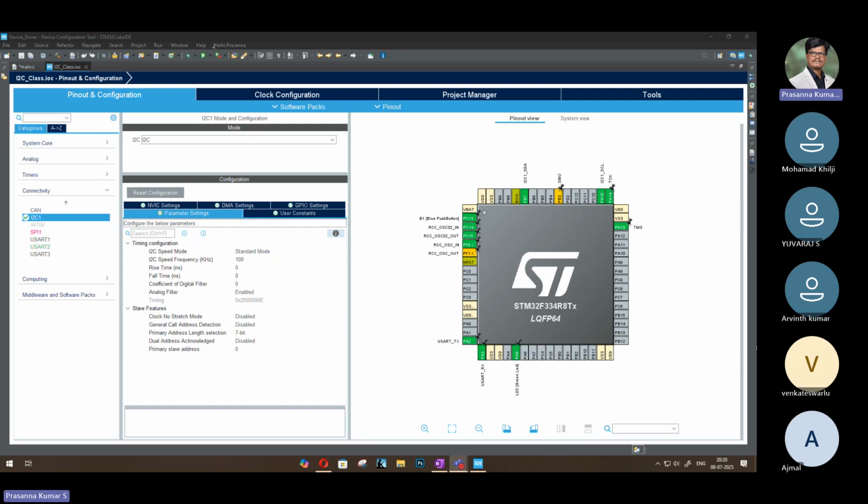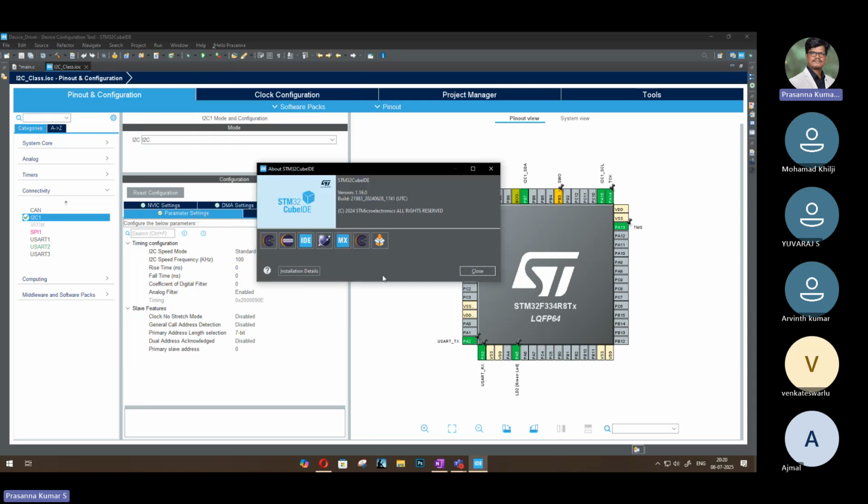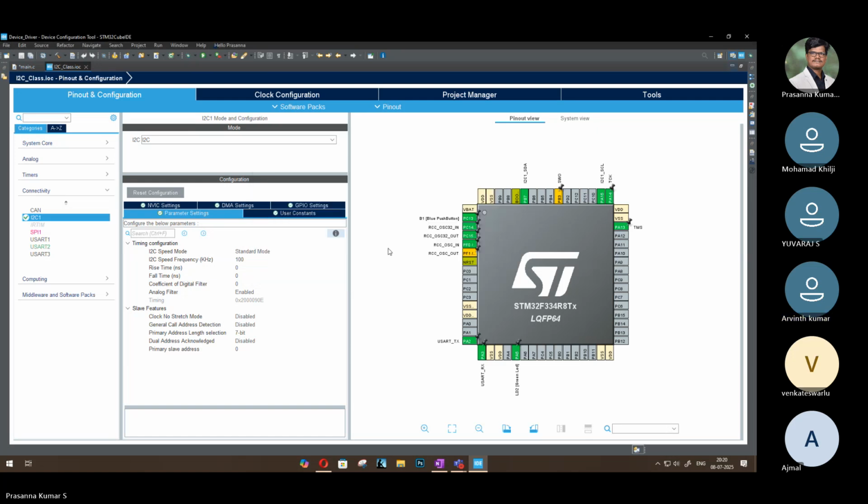What version are you using? Just go to this help and find this about. Yes, 1.18. Okay. Yes, sir, I'm using 16. Others?